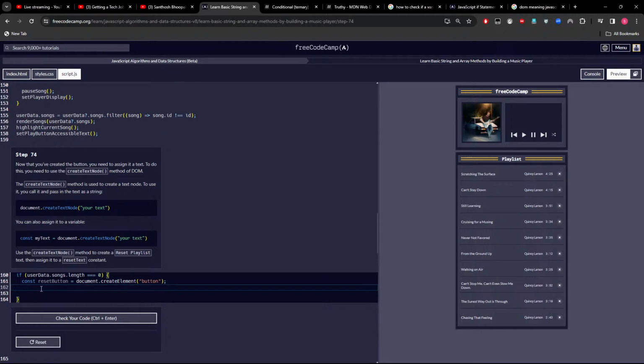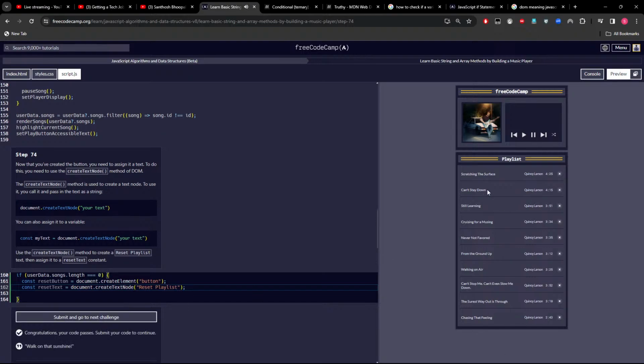Okay, use a create text node to create a reset playlist text. Const reset text equals document dot create text node, and we put it in reset playlist. What I want to know is where we're gonna put this button when the playlist is empty and how we're gonna do that.